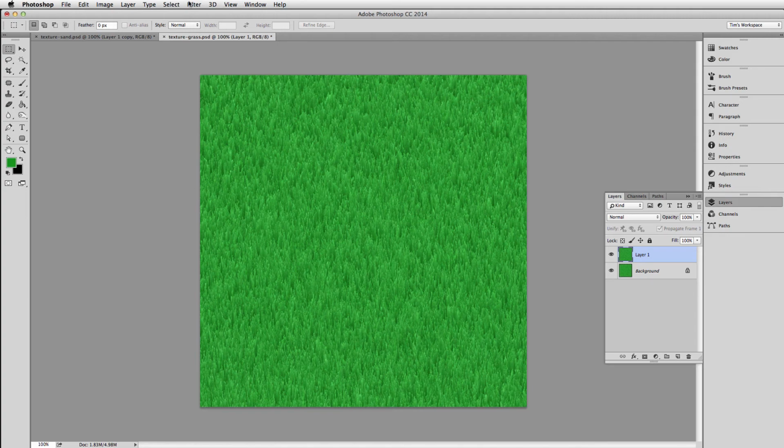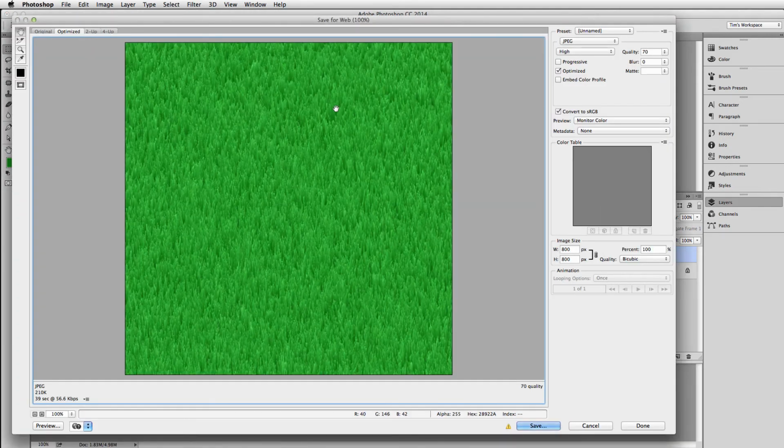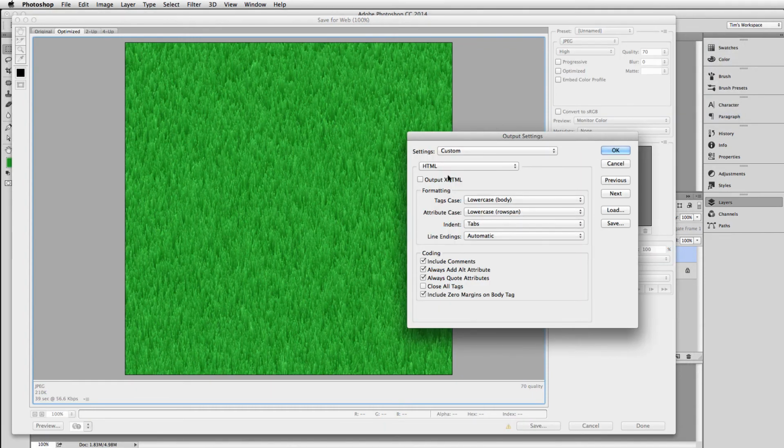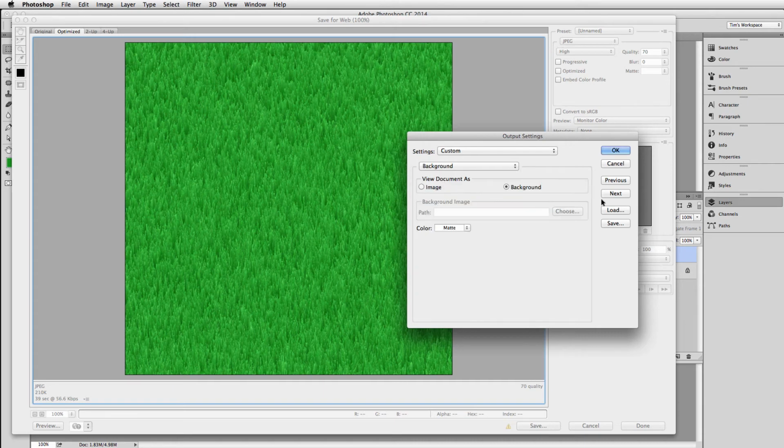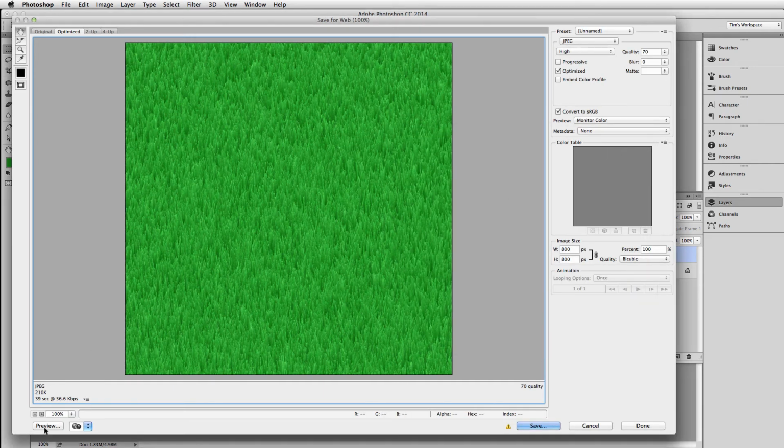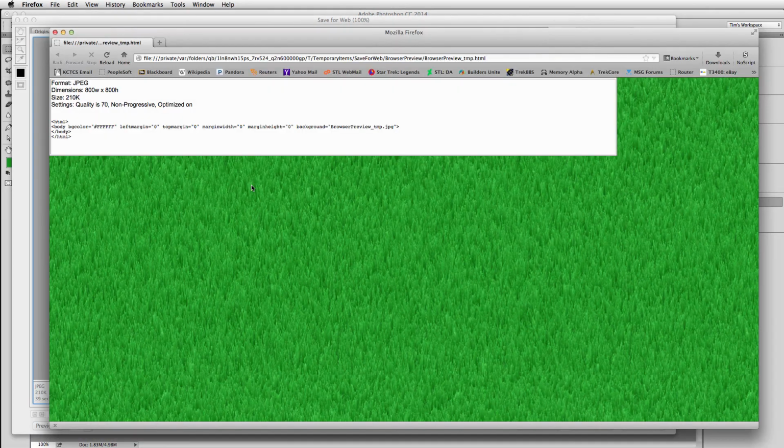Okay, so let's go ahead and save for web. Because I never get tired of doing this. And I don't see any seams there. And I didn't even have to do the offset filter. So yeah, there is your grass texture.